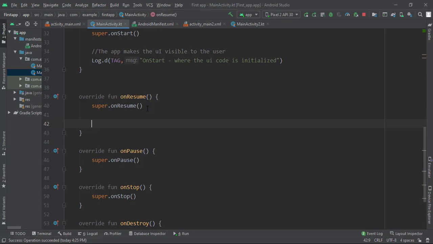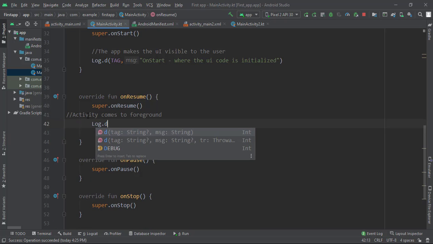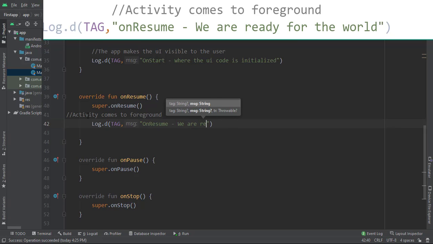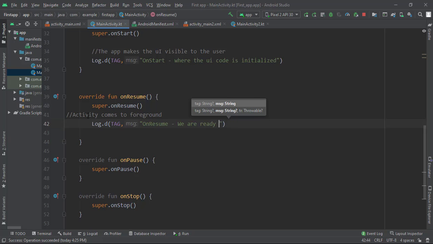So in the onResume, that's where things get going. When we reach this state, the activity comes to the foreground, and we're ready to rock. So let's go ahead and log that. Log D, on resume means we are ready to rock. Let's say we are ready for the world. Yeah, we come to the foreground.